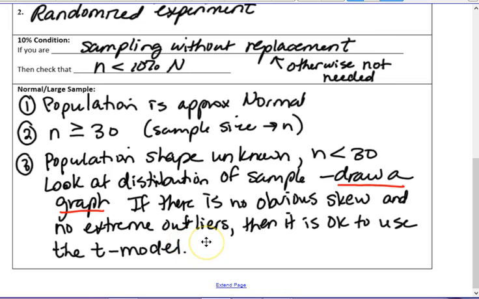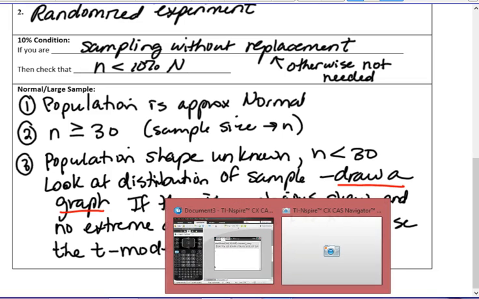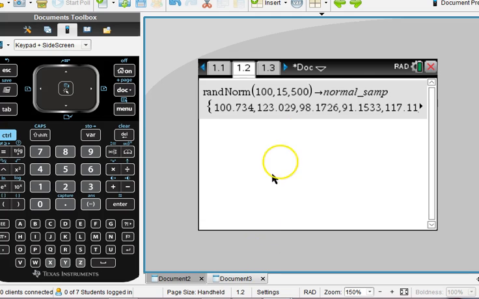But what happens when we take small samples from a normally distributed population? So we're going to do a little calculator sampling here. I created a list called normal sample. That's my list name. And I did this command on the calculator, random norm, which simulates taking a sample of data from a normally distributed population, in this case with a mean of 100 and a standard deviation of 15, and I took a large sample of 500, and I stored it to the list. So I'll show you what the list looks like.